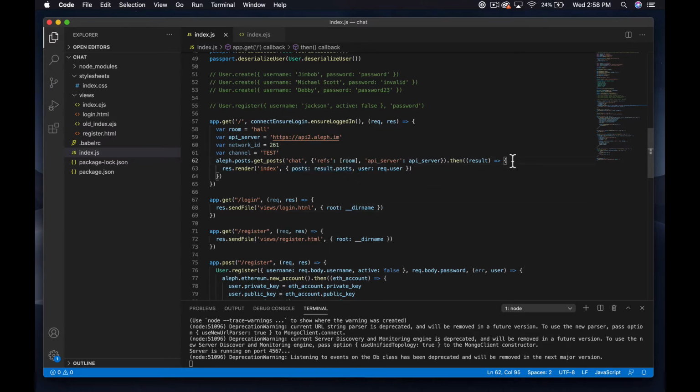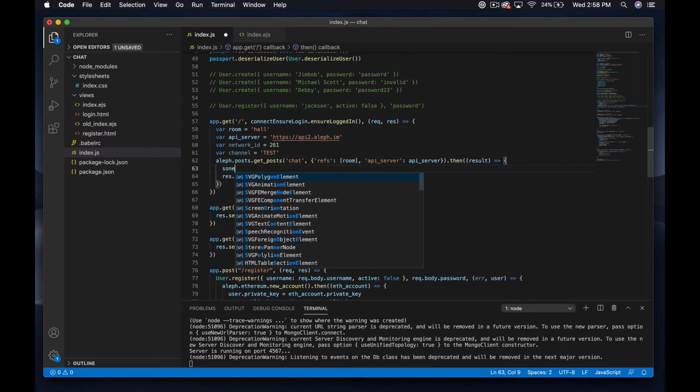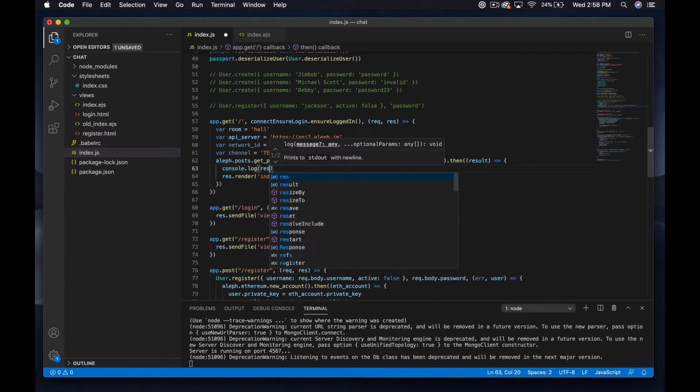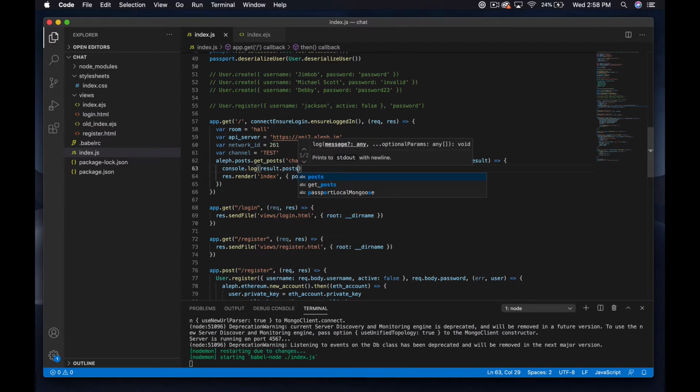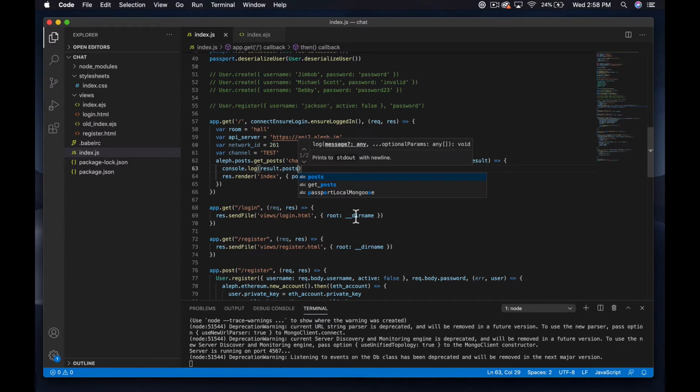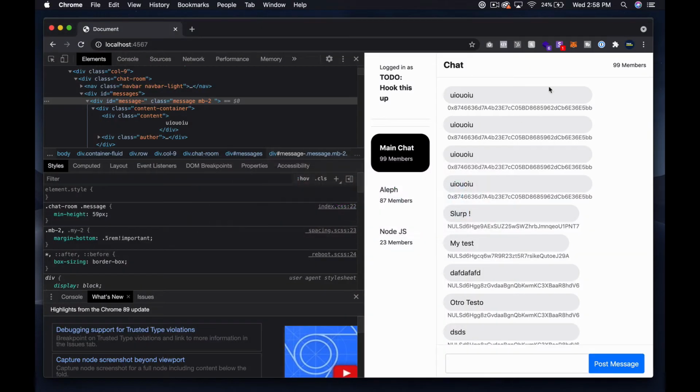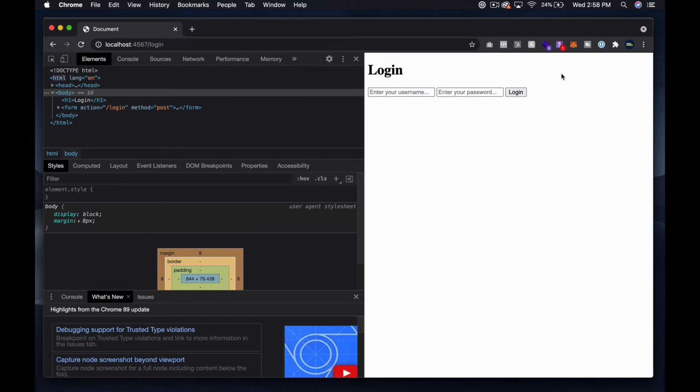So what I want to do is just right here, console.log result.posts. Let me save that, and then we'll come back over and refresh, and then just scroll through the response text here. Okay, I need to log back in again.